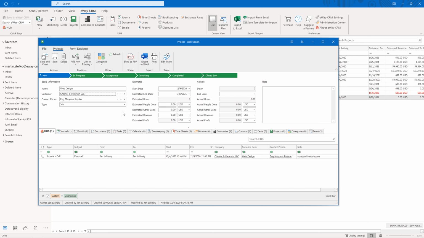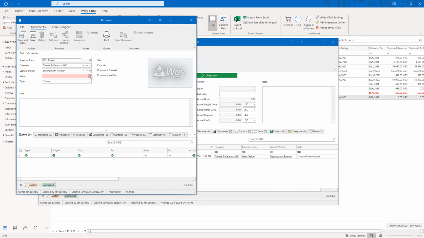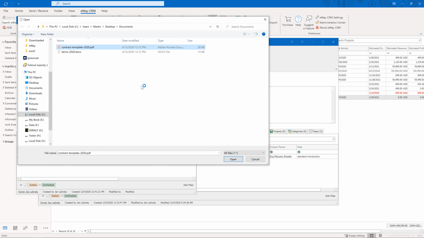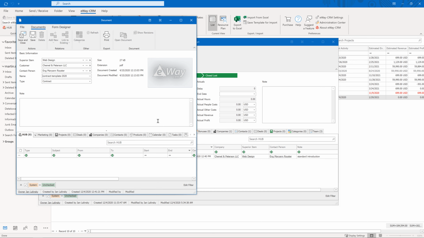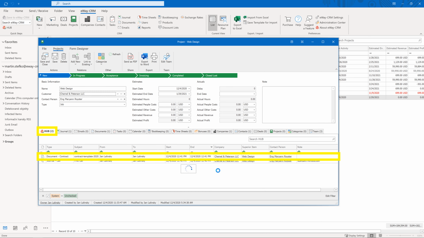You can create other activities with the Add New button. For example, an email or a document. But let's try it. Click on Add New and select Document. Find the file on the desktop and fill in the missing fields. Save, and it's done. The document can be found again in the hub.